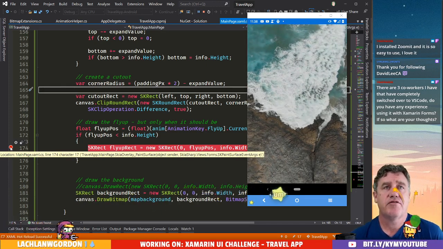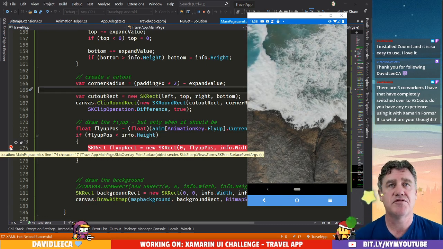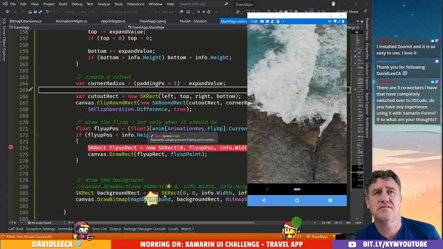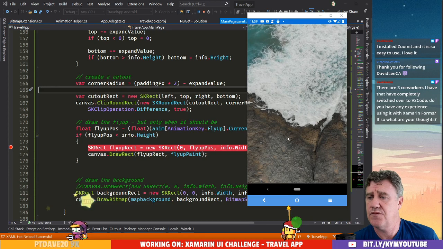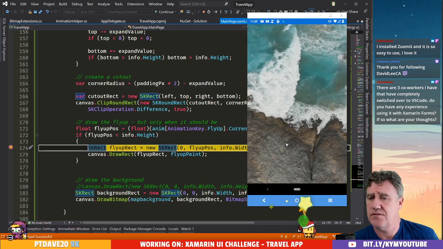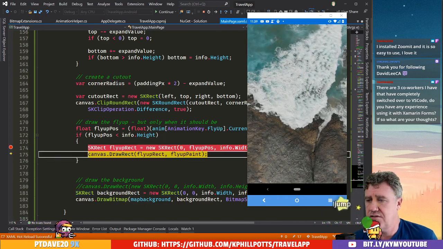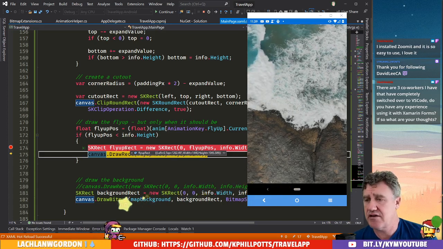So, Dragon, you got three workers, completely switch over to VS Code. Booyah! Do you have any experience using Xamarin.Forms? I don't. I don't know if it's supported, really. Like, maybe Rob knows. Like, I think you can do it if you really try, but it doesn't have any of the nice tooling.